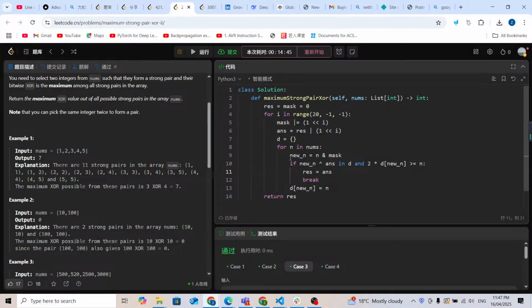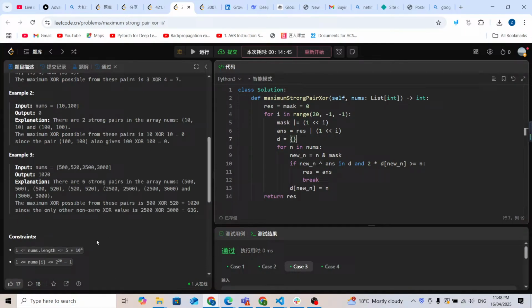I'm gonna check each of the nums, and then I'm gonna update this new number. I'm gonna use the n and a mask. So if this new number bitwise OR, this is basically 2 sum inside of the hash table, and 2 times this number is gonna be more than or equal to the current number. So this means that it's possible. We're gonna record the result, and we're gonna break the for loop, and we're gonna continue to check. Basically, the time complexity is gonna be 20 times n.